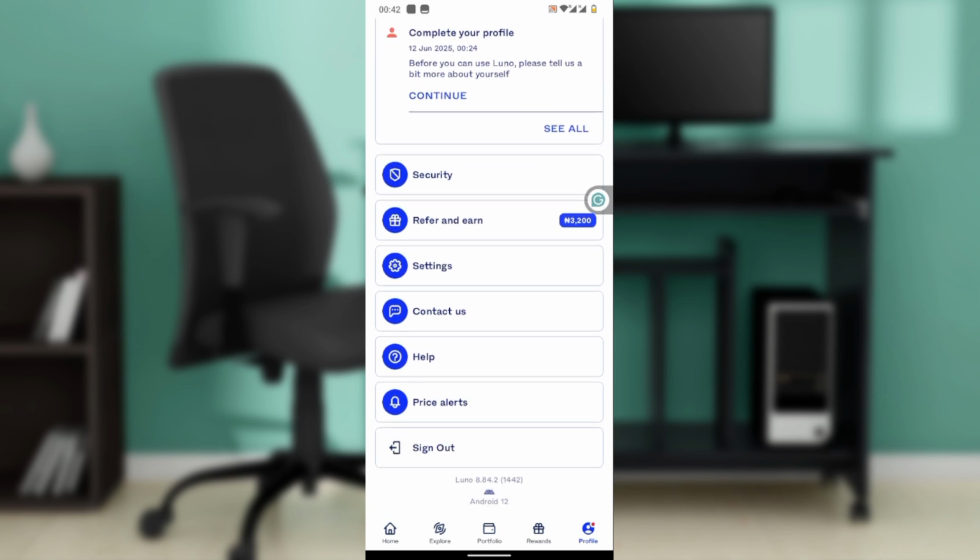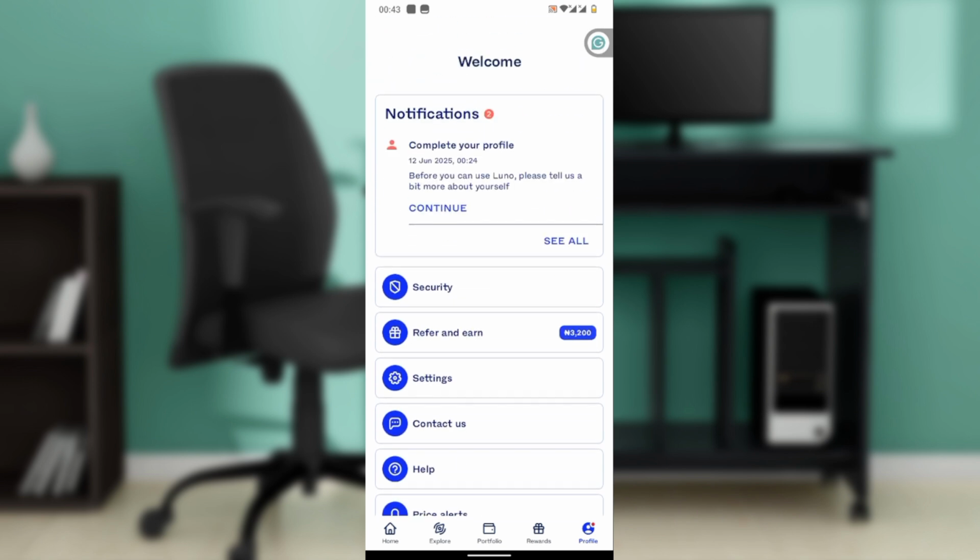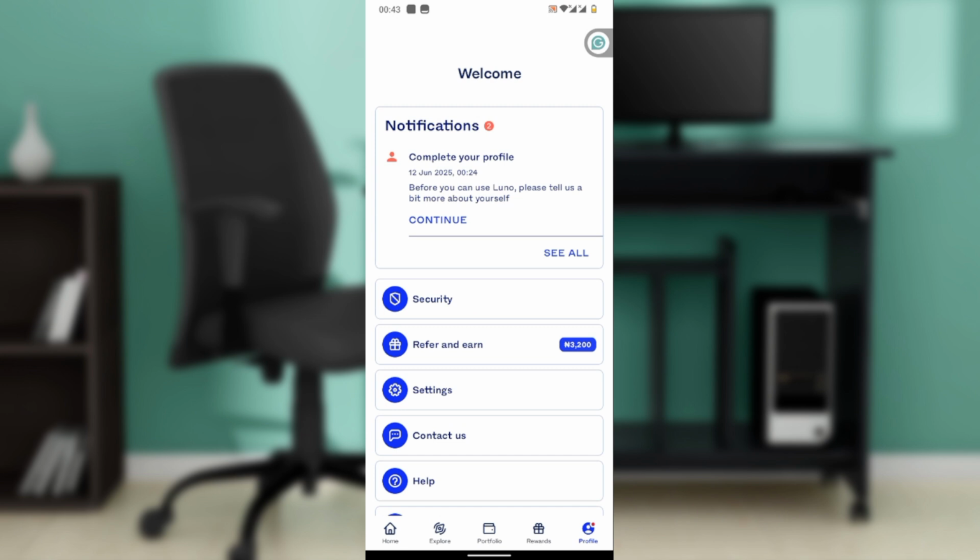Now, under your name, you're going to see, okay, so I have not completed my profile, so I don't have a profile set up. It says I have to complete my profile so that I can launch the verification. So I'm just going to click on continue to verify my identity.